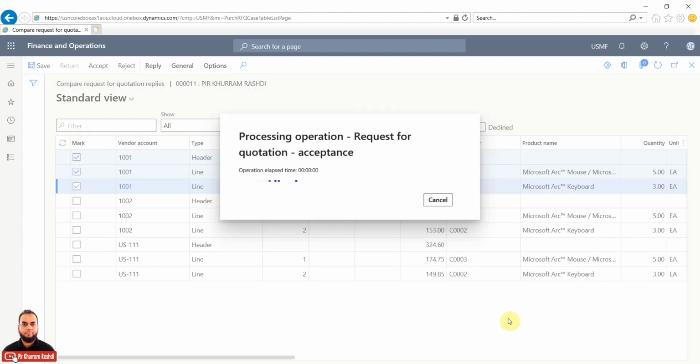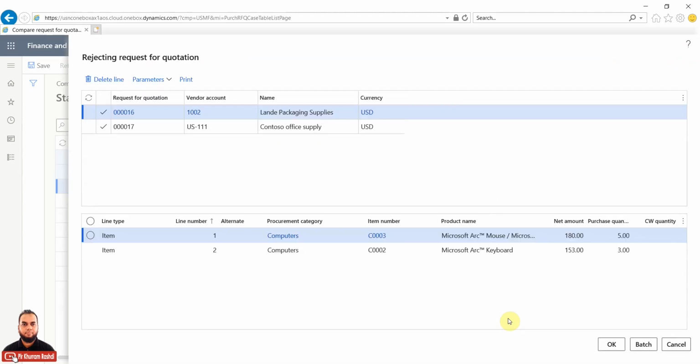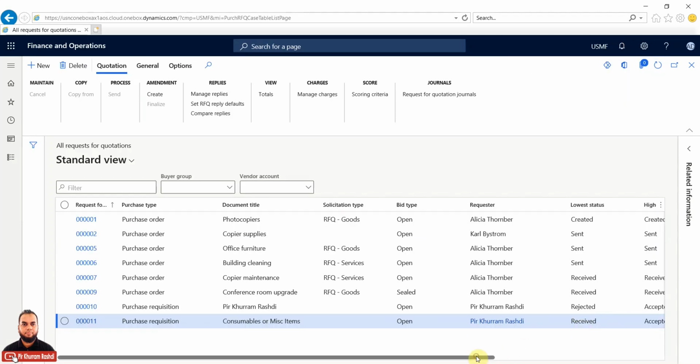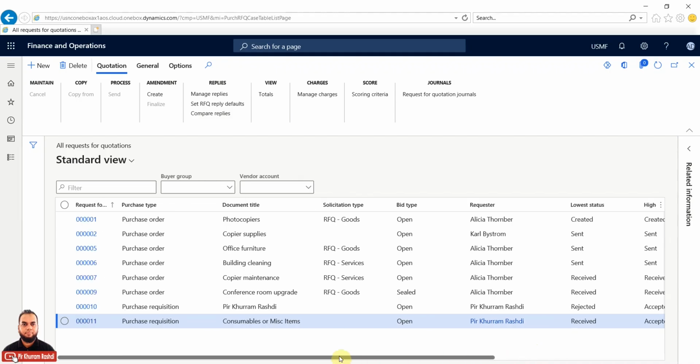It will process and accept the lines which I have selected, and then it will reject the other lines. That is up to me, whether I want to reject them or I can even cancel it. So just cancel that one for now. Now the highest status shown in this form is Accepted, meaning I have accepted one or multiple vendors, so that status is shown here.